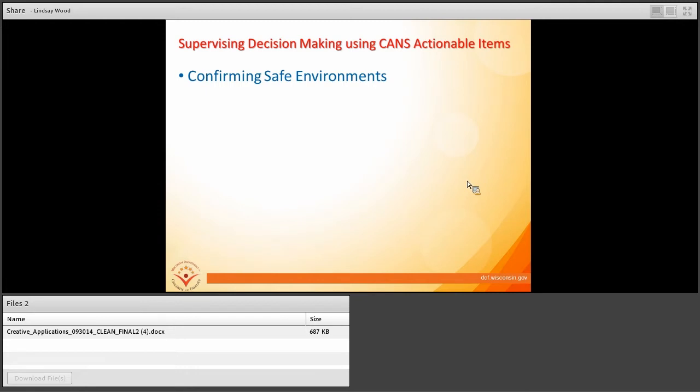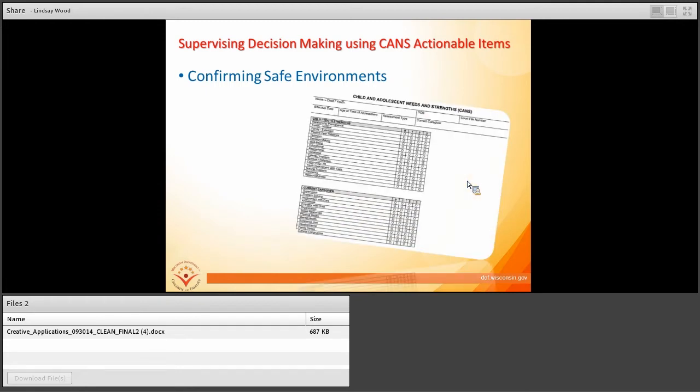The next area that we see CANS results being used is in confirming safe environments. If a caregiver is rated with an actionable item of a 3 with regard to any specific child, this is identified as a placement danger threat. In these situations, the caseworker needs to pursue a new placement for that child and ensure the safety of the other children in the home. As a supervisor, you should discuss with your worker any identified placement danger threats and their corresponding plans for those children and those providers.